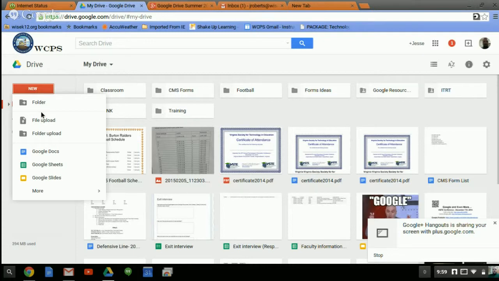Now here's the big mistake people make. They'll go to a file upload and they'll click and drag an entire file folder off their desktop thinking that all those documents will come with that folder. That's not true. To do that, you have to do a folder upload. Now if you want to do each document or slideshow or spreadsheet one at a time, you would do the file upload. That is for a singular document or spreadsheet to be uploaded. If you want to do a whole group of stuff, you need to do the folder upload.